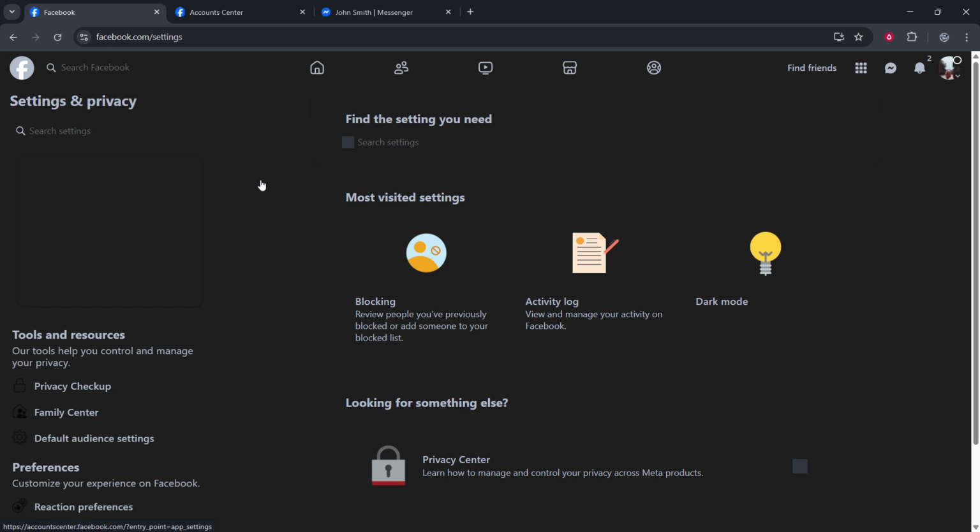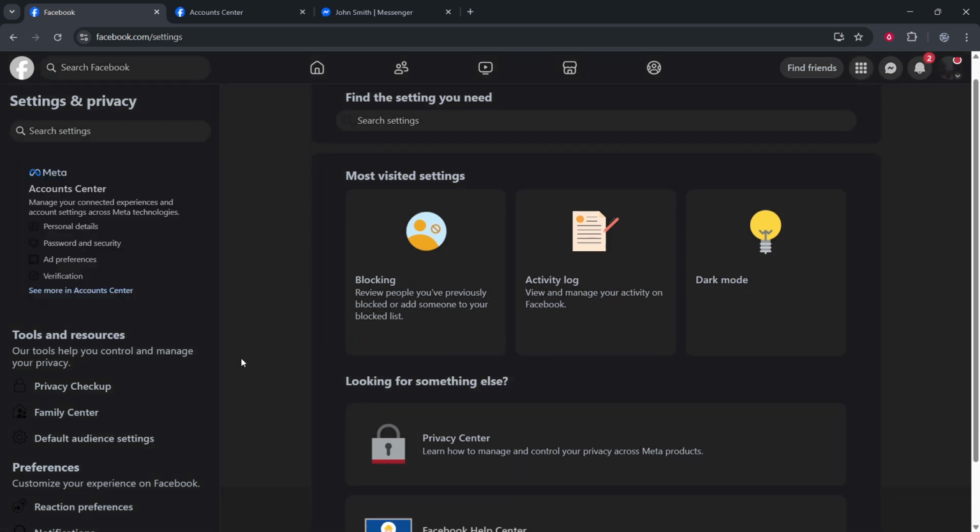This is the important part. Select Deactivate Account, not Delete Account. Delete will permanently remove your data and take Messenger with it, so stick with Deactivate. Click Continue to Account Deactivation.